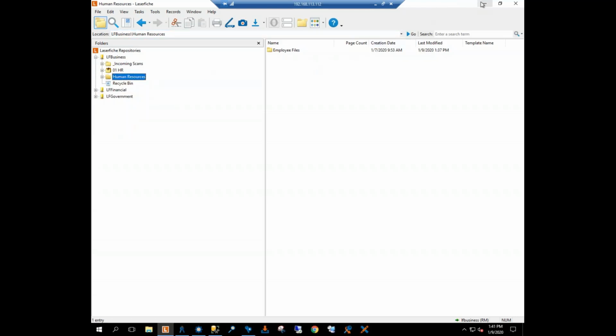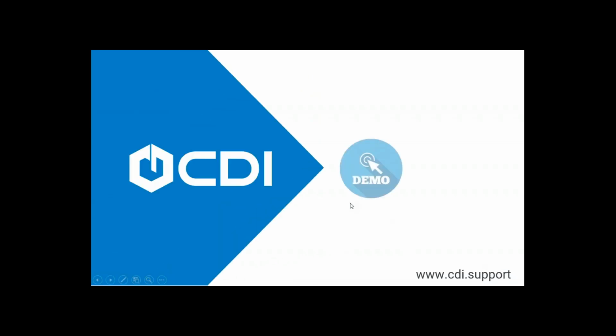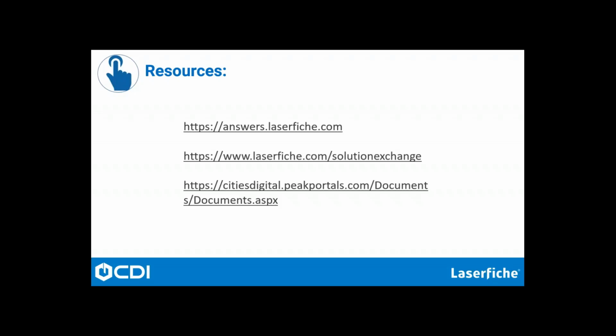So that in a nutshell, taking something very complicated and trying to cram it all into 40 minutes or so, that's transparent records management. If you want more information on this or anything else that we do here at CDI, or any other questions about Laserfiche or records or anything we discussed today, or anything else just regarding Laserfiche in general, some great resources here are the answers.